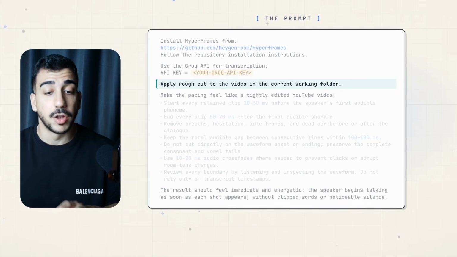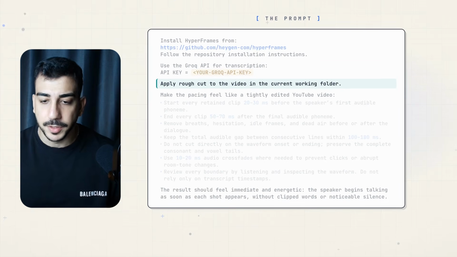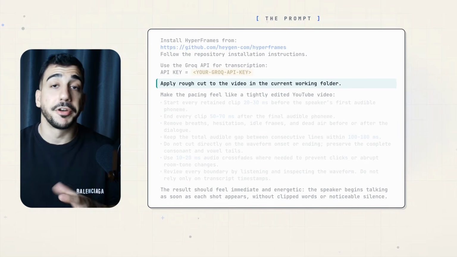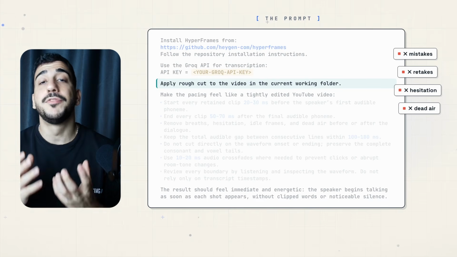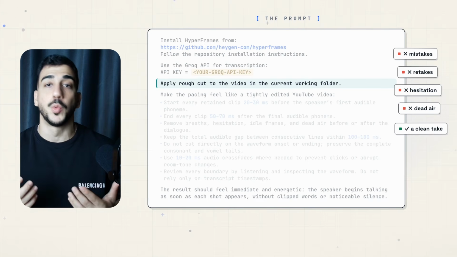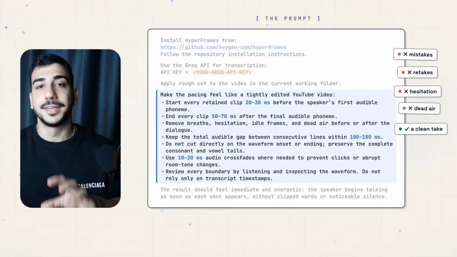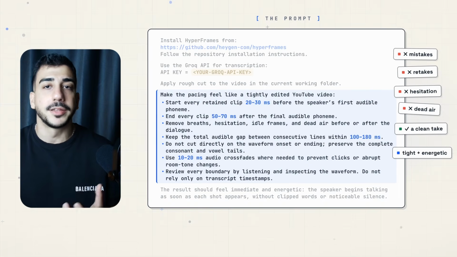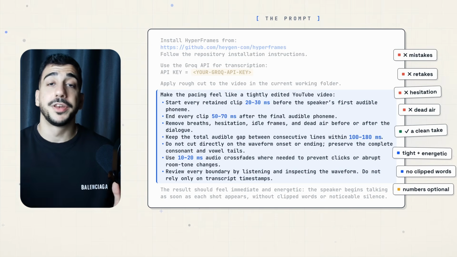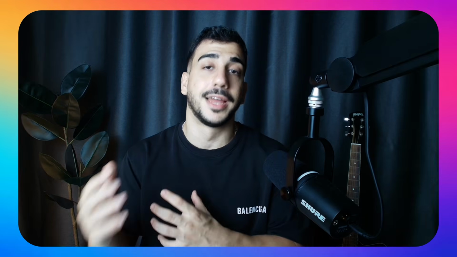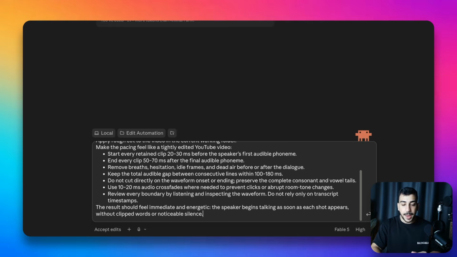The prompt then asks Claude to begin with the first part of the editing process, which is creating the rough cut. This is where it goes through the raw footage, removes the mistakes, retakes, hesitation, and dead air, leaving us with a clean version of everything we actually want to keep. I've also included some detailed pacing instructions that tell Claude how to keep the cuts tight and energetic without clipping any of my words. You don't need to understand every number in the prompt. They simply help Claude make the speech sound fast and polished while still feeling natural. Now I'll paste the prompt into Claude Code and press enter. From here, Claude will install HyperFrames, set up Groq, analyze the footage, and begin creating the rough cut.